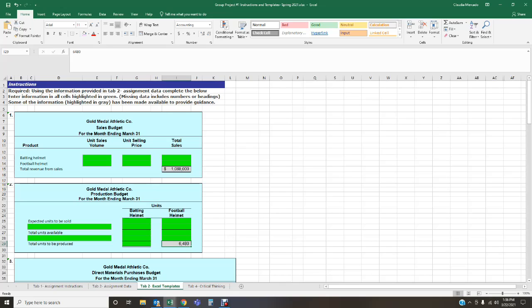So you're going to be using the information in tab number 2, which is the assignment data, to complete the below budgets. You're going to enter the information in all cells highlighted in green. Missing data includes numbers or headings. Some of the information highlighted in gray has been made available to provide guidance. Okay, so I gave you those numbers. Those are key numbers. That way, as you're working the problem, you make sure that those numbers make sense. So it's there to assist you in ensuring that you're going the right path.